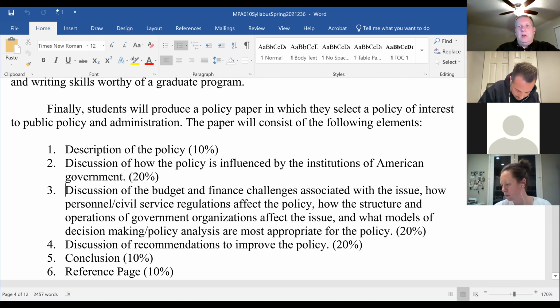After you describe the policy or the program in the paper, the next section is where you discuss how the policy is influenced by the institutions of American government. And time permitting, which I believe we will have time permitting tonight, in the last part of class, we will go through the foundations of American government, just kind of as a refresher if you haven't had American government in quite a while. And we'll talk about the institutions of American government.